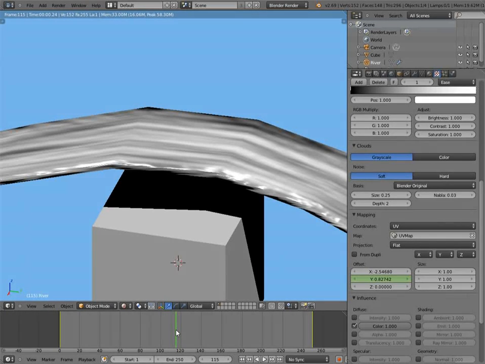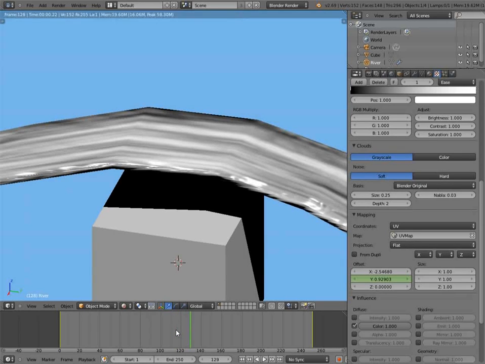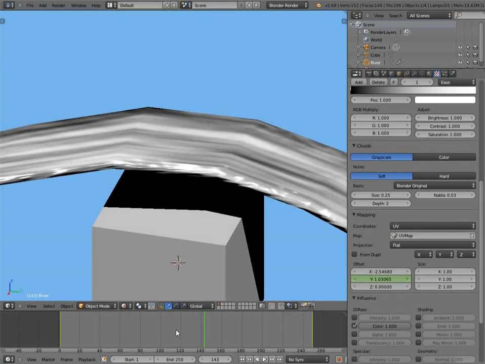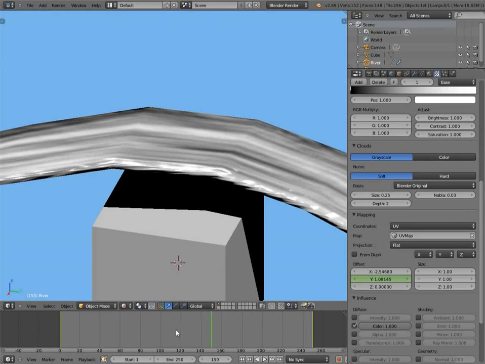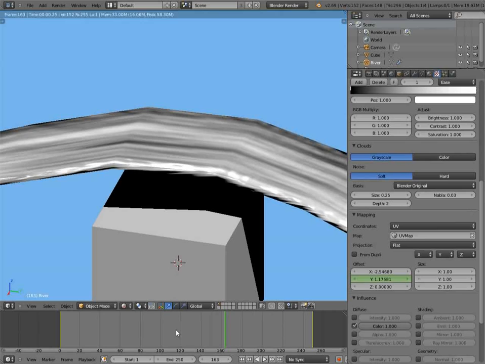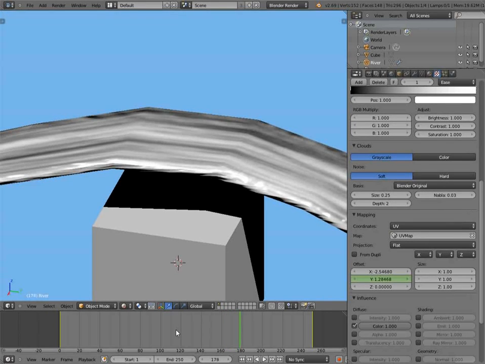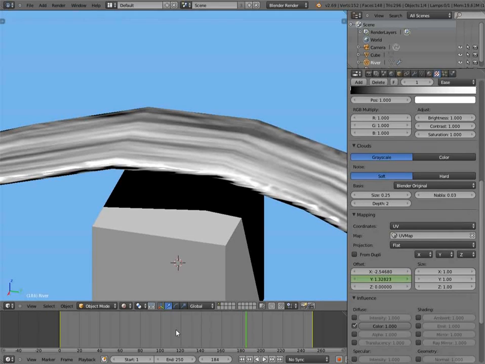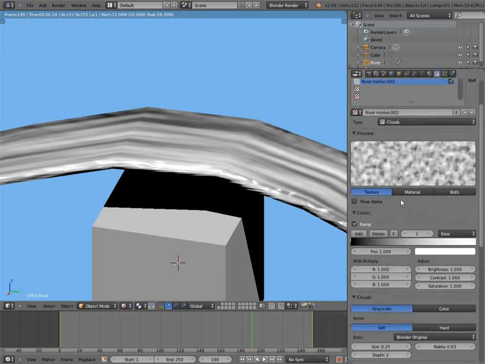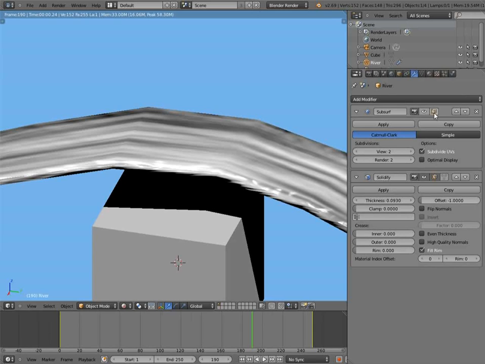Now, if you do this, let me just scroll along it. See? Much better. You can just see that the Z is looking a bit strange. It actually kind of looks cool. Looks as though it's spinning around itself. Okay. Let's leave that as is. And add subsurf back.